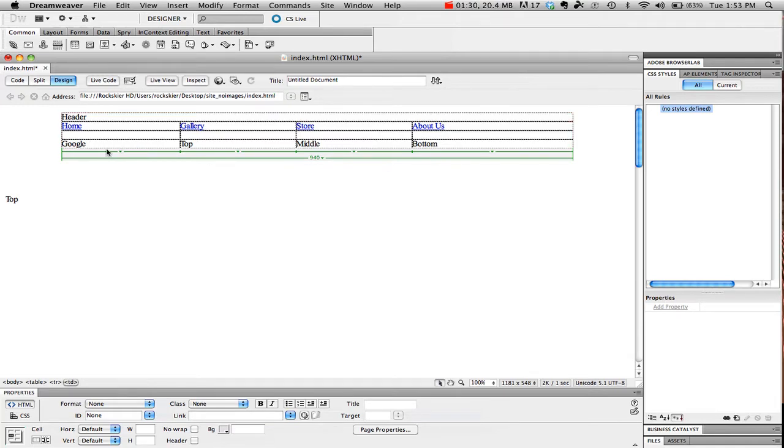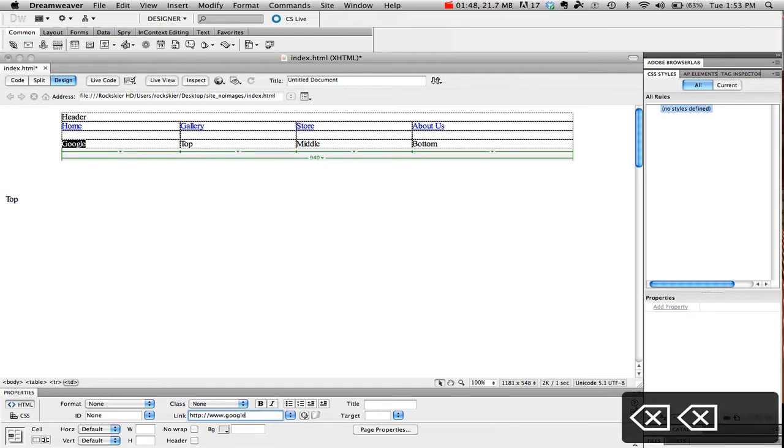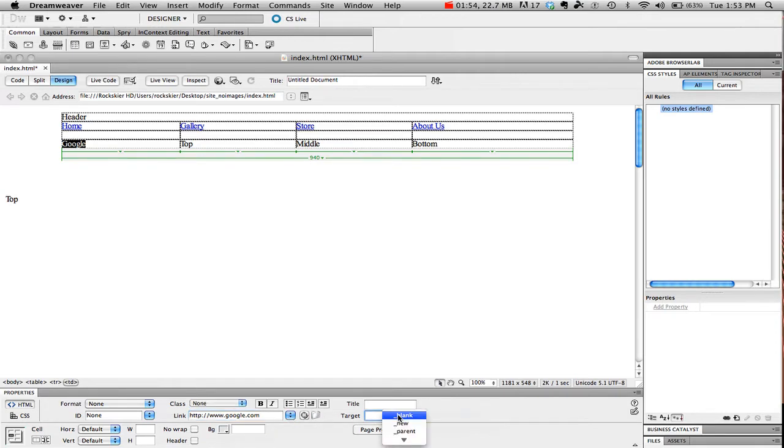Now, if I want to do an external link, so this Google, I want to go to google.com. I'm going to do that one a little bit different. I have to type out the full address, HTTP, the colon, the slashes, and then the rest. And probably the easier thing to do would be to actually go to this website and copy and paste it. And then finally, I want to change the target to blank. What that'll do is open it up in a new window so it doesn't take you away from your site.